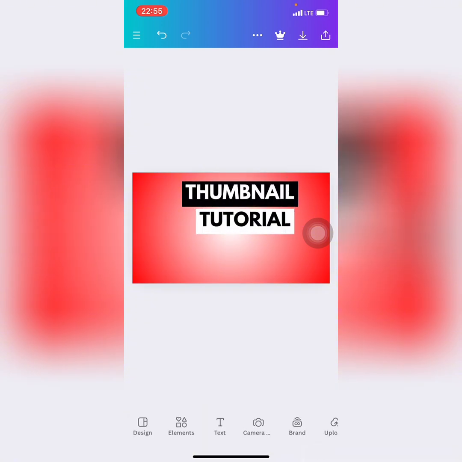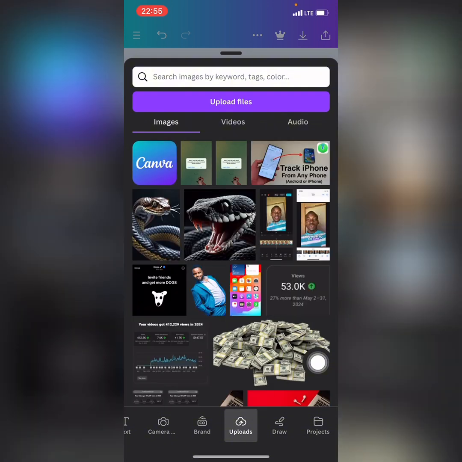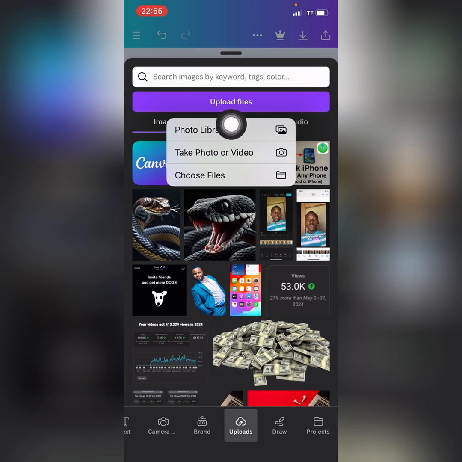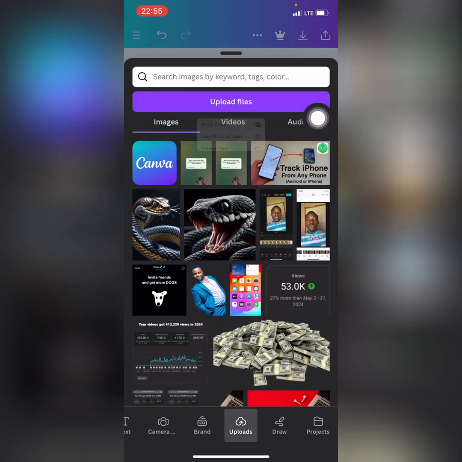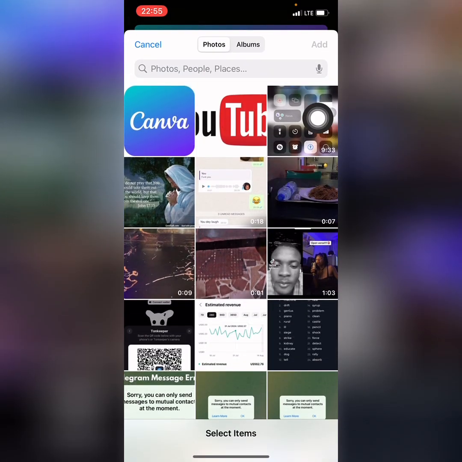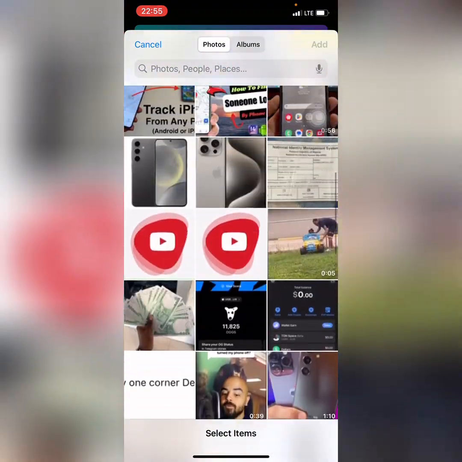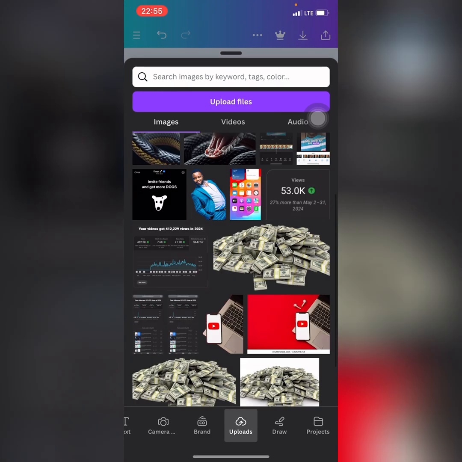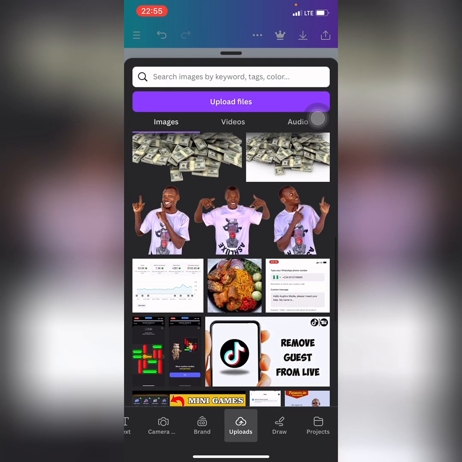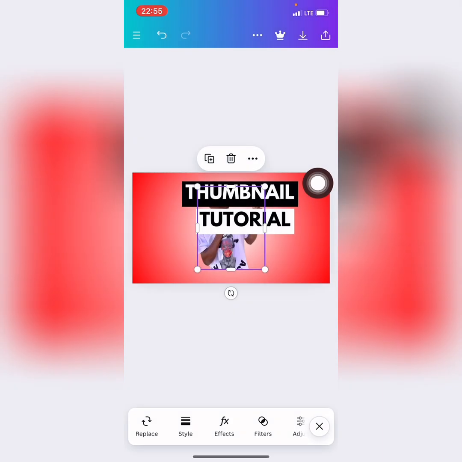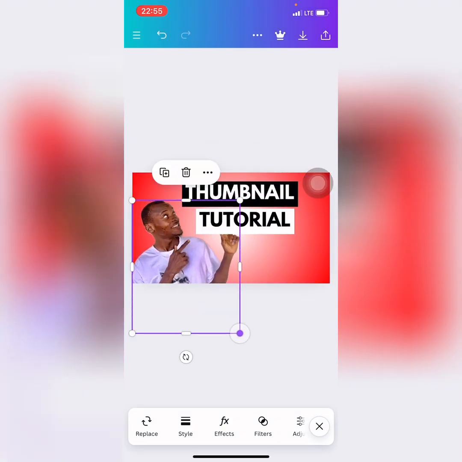So if your design requires your picture, you can click on upload. You can see that from this side, uploads. All right, so after you click on the upload, you click on upload files, and then you click on photo library. So you have to now get to your library and then select the picture you want to use. Okay, but I already added my picture to this side after removing the background. I already added that, so I'll click on this one. So I'll be going with this.